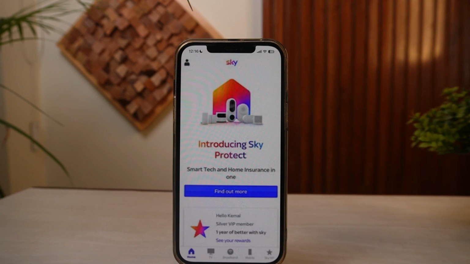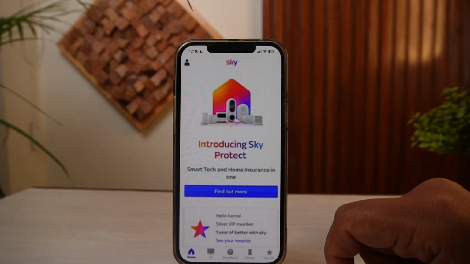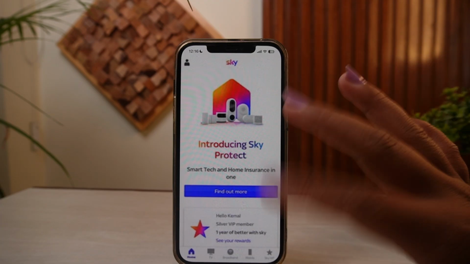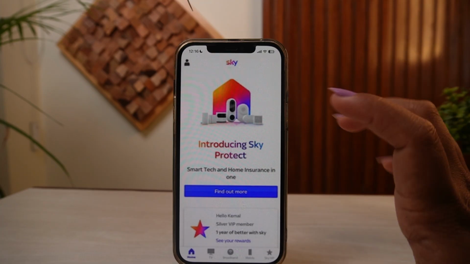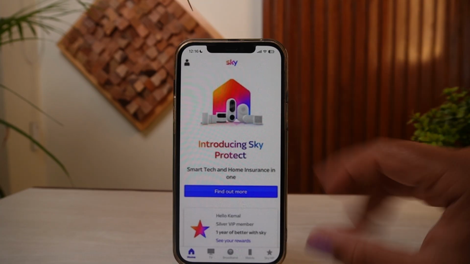How to cancel Sky Mobile contract step by step. So first thing that you need to do is simply log into your sky.com, or you can use your My Sky app, right? And on your My Sky app, make sure that you're logged into your account.